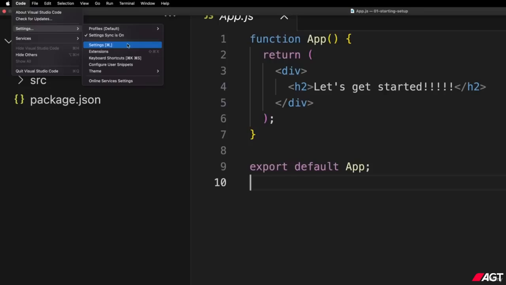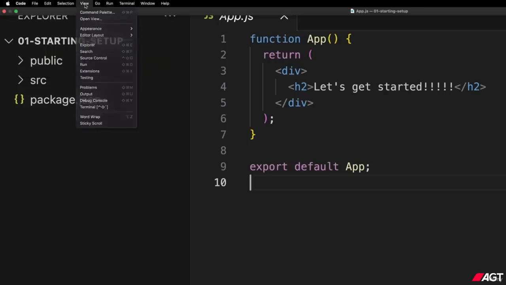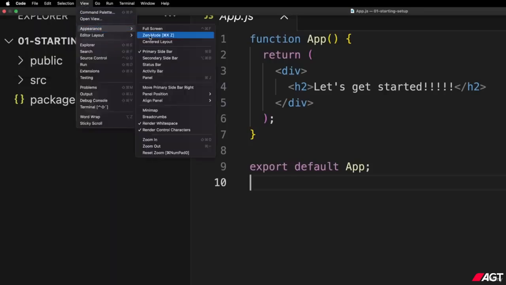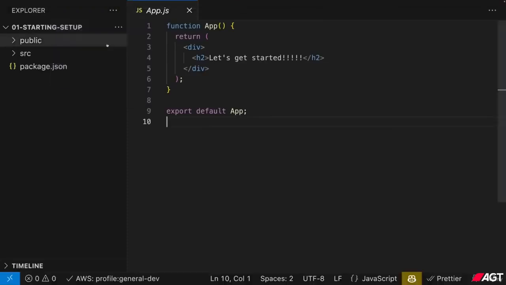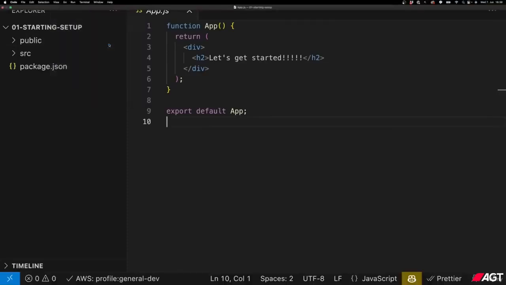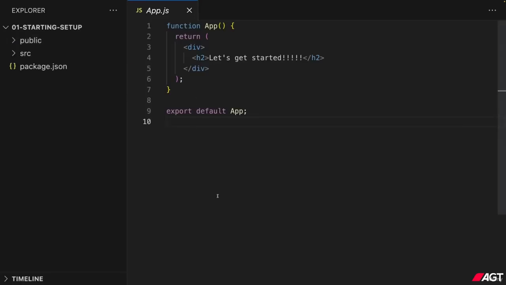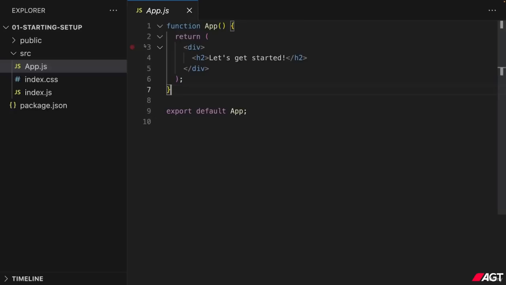You can also change the appearance of Visual Studio Code under View and, for example, make sure that you have a status bar at the bottom or you maybe don't have it. So that's what I mean. You have full control over how it looks and behaves. And definitely take some time to play around with Visual Studio Code to configure it in exactly the way you want it.